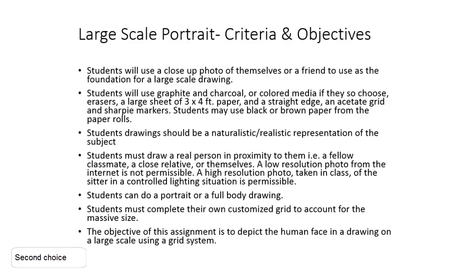Your second choice is a large-scale portrait. This pretty much speaks for itself. We're going to take a look at some artist examples here of how to do a large-scale portrait. And what large-scale means is at least 2 to 3 feet. So your sheet of paper has to be at least 3 feet by 4 feet.